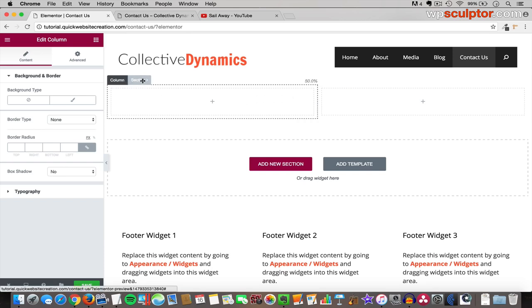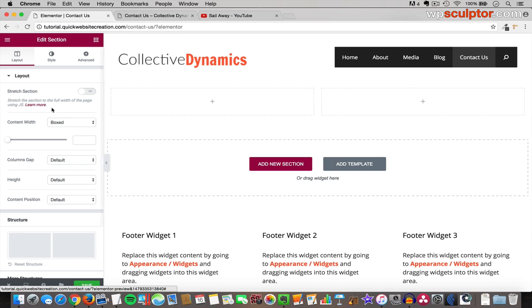color from our color palette. So I'll click on the Section tab, and that's going to pull up the section settings here on the left. And of course, we're going to stick with the boxed content width and the default height setting. That way our section will expand to automatically contain all of the content that we add to it.